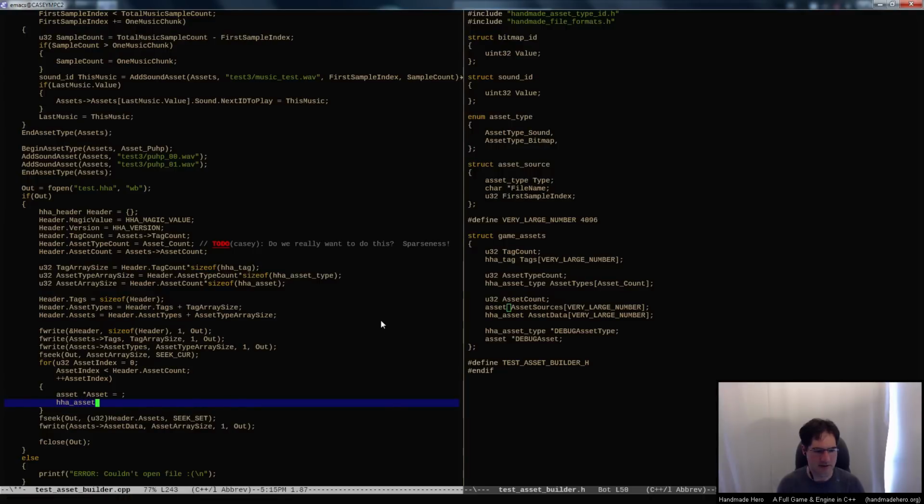HHA asset. Let's see, HHA. This would be like source and dest, maybe, even. So we've got these guys, and I'm just going to grab out the pointers from the actual asset set, so we can talk about them a little bit more easily in this code. All right, so here we go.